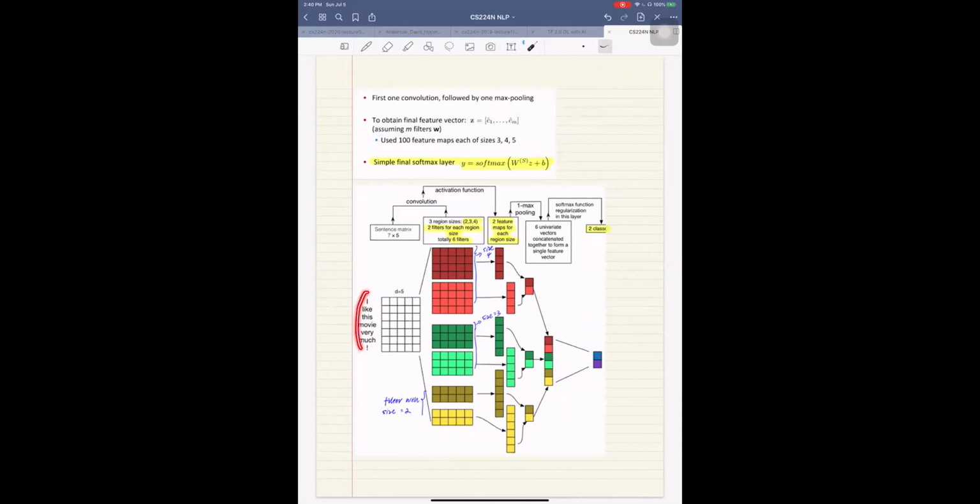Suppose we have the sentence, I like this movie very much. And suppose each word is a 5-dimension embedding. He used 3 different types of filters, which have 3 different sizes: filters with size 2, 3, and 4. Those 2 are filters with size 2, those are size 3, and those are size 4. So in total 6 filters.